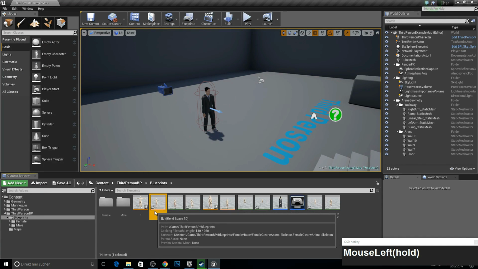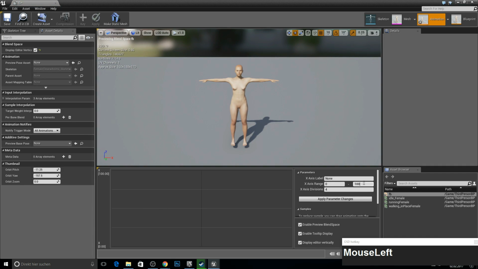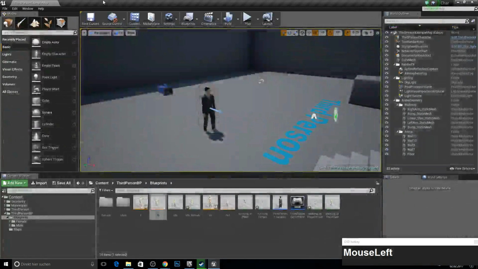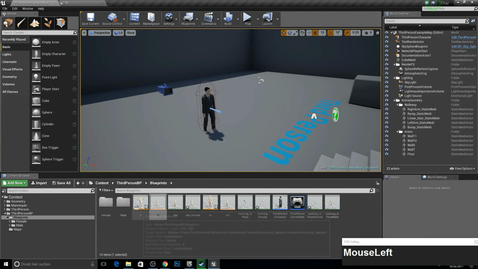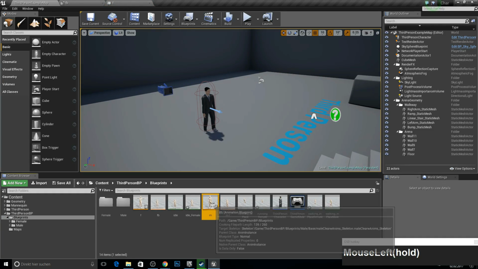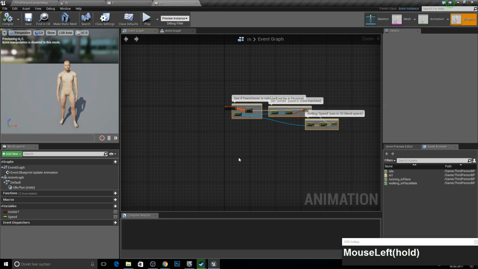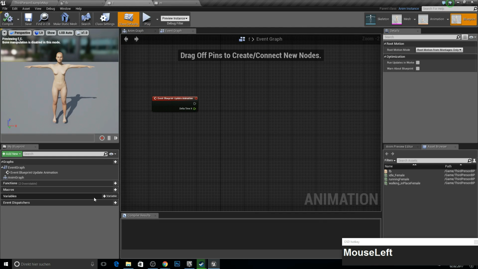Okay, next we just go into our 1D blend space and change this to 375. And we plug in our idle, plug in our running, and walking. So next up we copy everything from our male animation blueprint. So just copy this and go here.